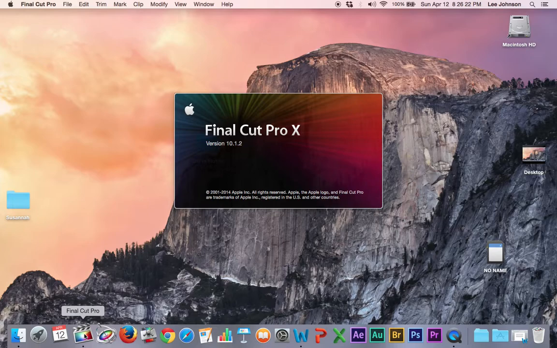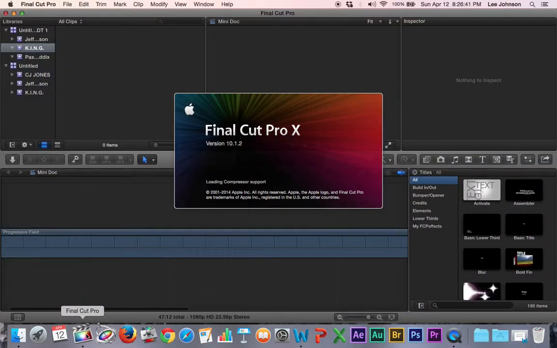Now you have to be a little bit patient with this. Sometimes it takes a little while to bring up the interface, but once we pull up the interface, we're going to go right into how to do this. It's pretty simple. There we go.